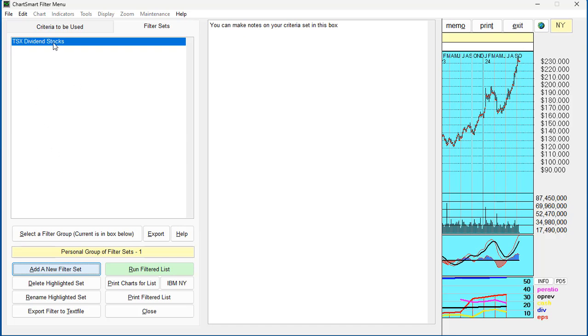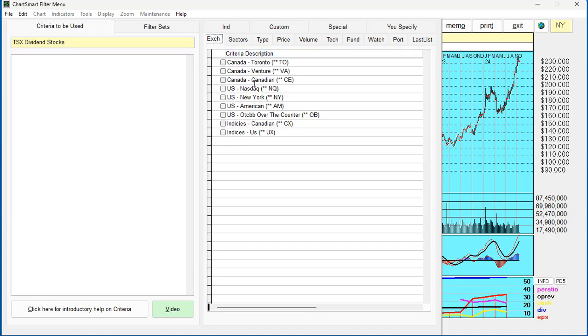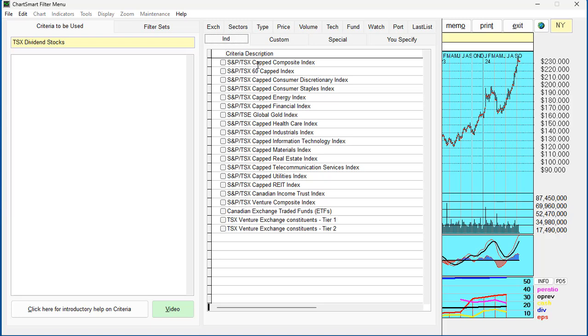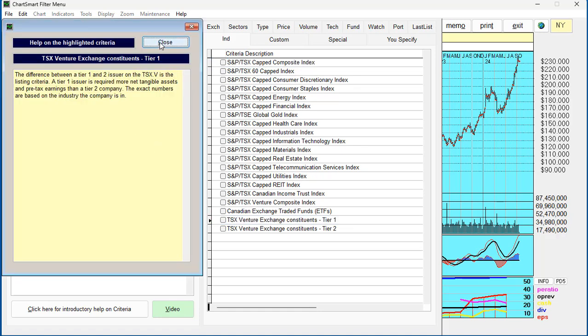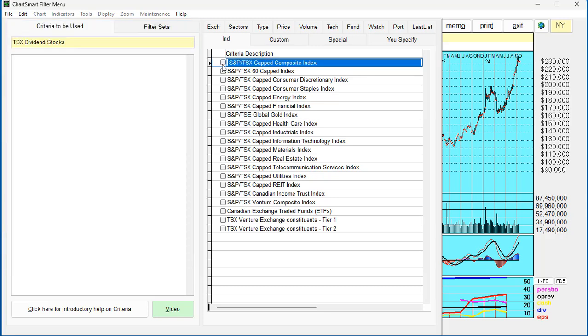We'll start with this one, okay? Now, we'll go to criteria to be used, and we can choose the exchange, which would be Toronto. But what I'm going to do is go over to the index tab here, and in here we have some pre-made groups: the stocks that are components of various indices. For example, these ones make up the TSX Composite, about 250 of them. These ones down here make up the juniors in tier one of the Canadian stocks. But let's look at this one. This is probably the more blue chip type stocks.